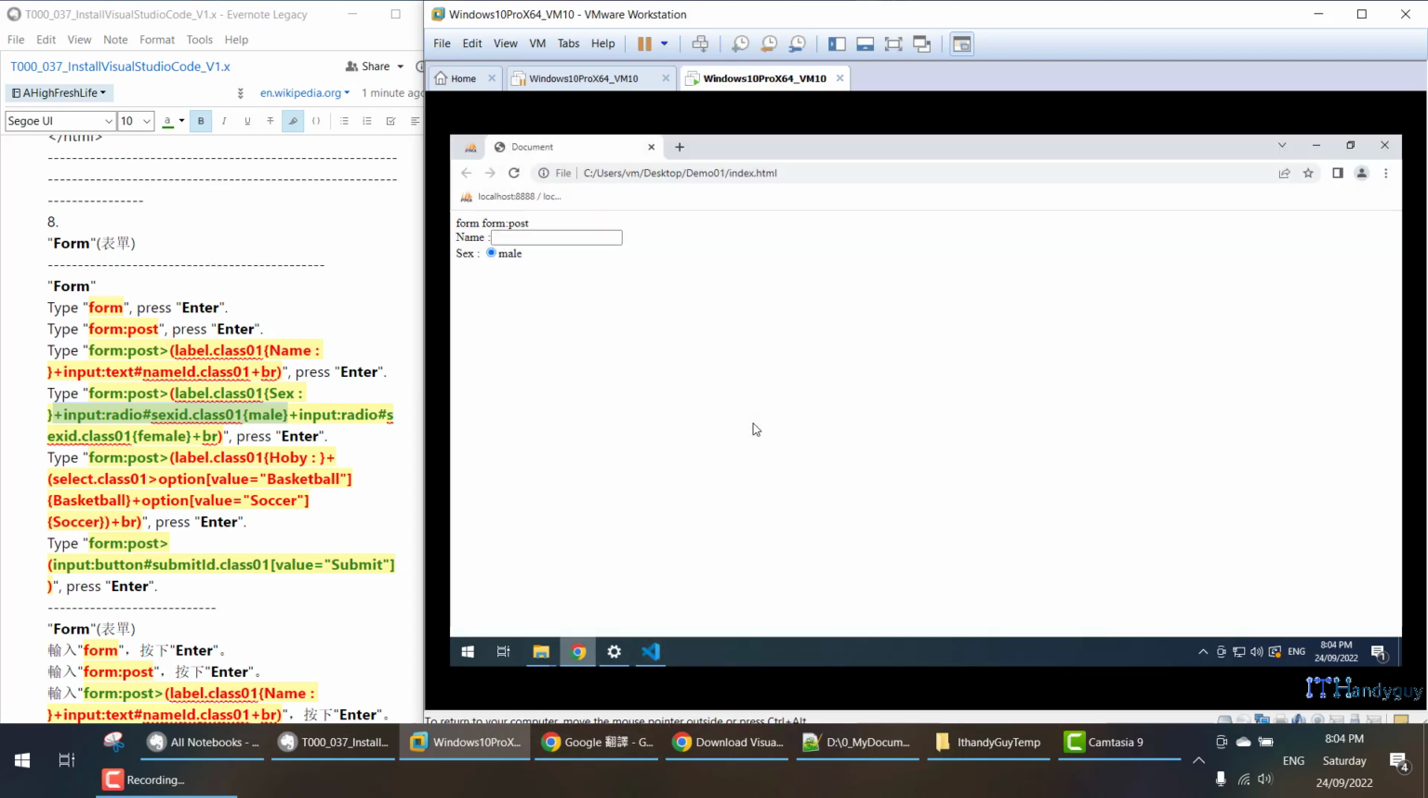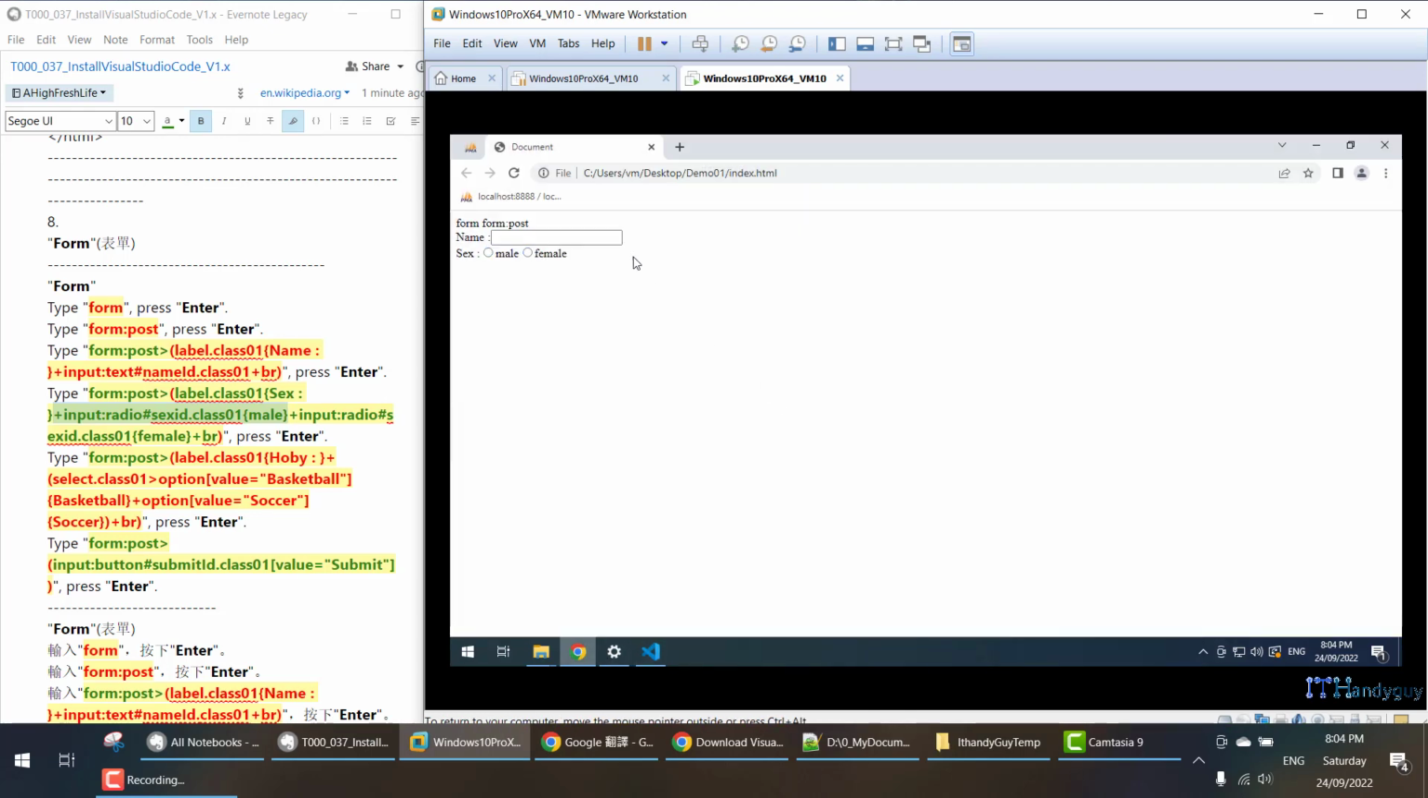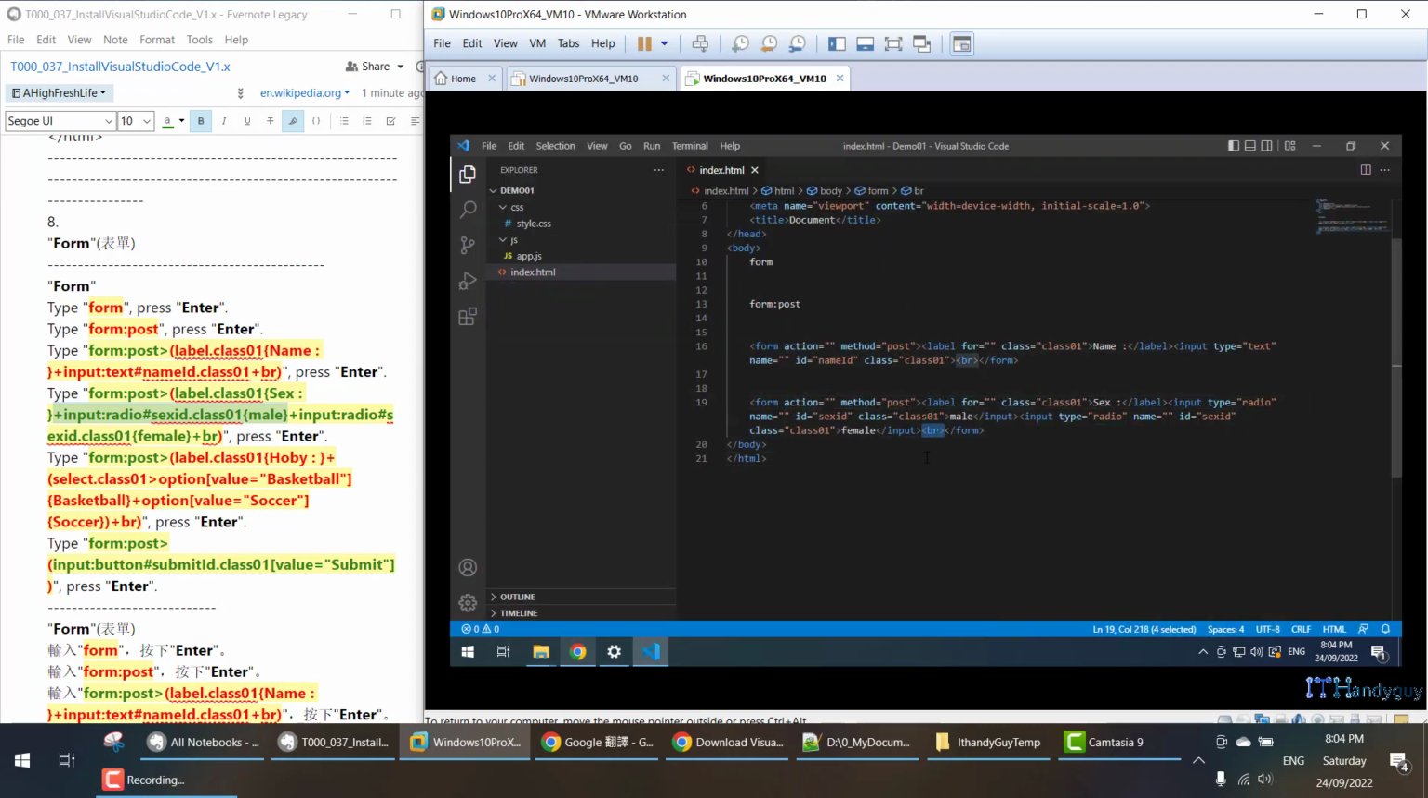Okay, so it will generate like this, male and female. This is a radio button. I have a first radio button, and this is the second radio button. In the end, I want to have a BR, so it looks like this. Okay, so I have a BR in the end.